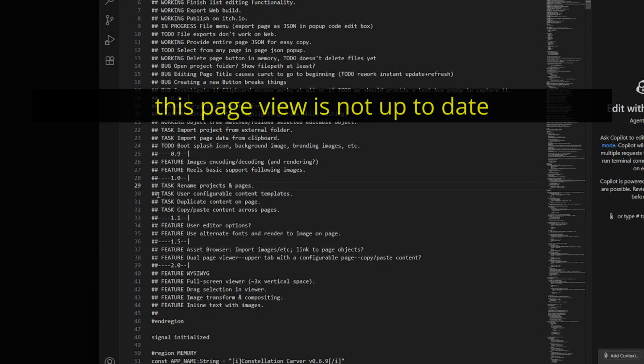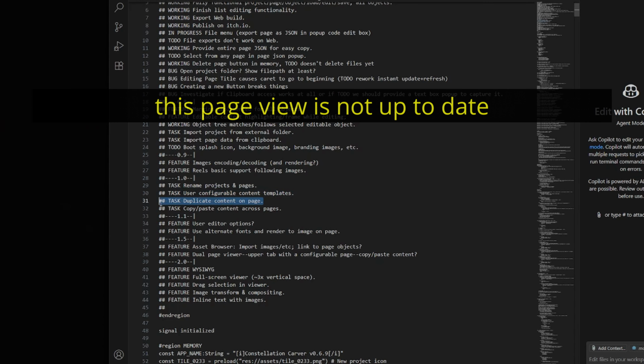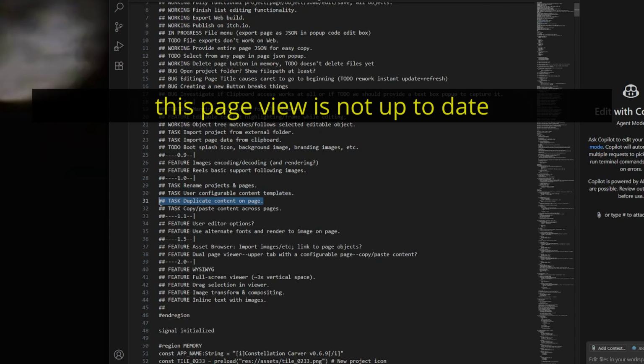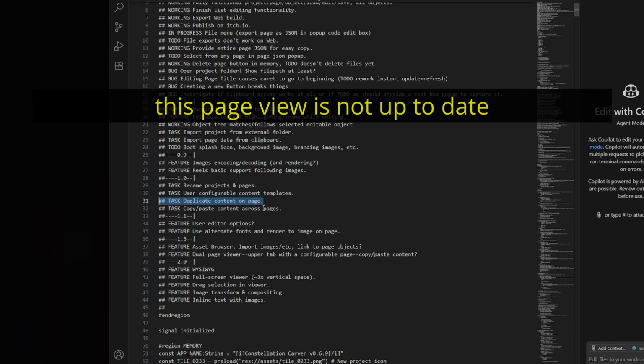And I'd also like to implement some templates, so you could make your own. You can change your own page template. That way, when you make a new page, it doesn't have things you don't want, or maybe it has some extra things you do want. Also want to support copying and duplicating content on the page. Right now you have to make a new item and then manually copy over this stuff, but we'll get that working. And also across pages would be nice too.